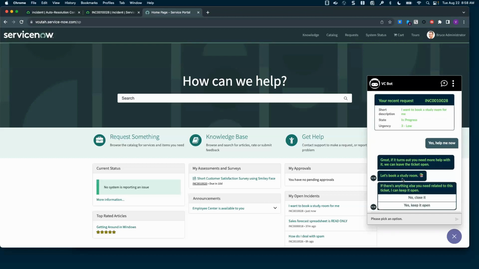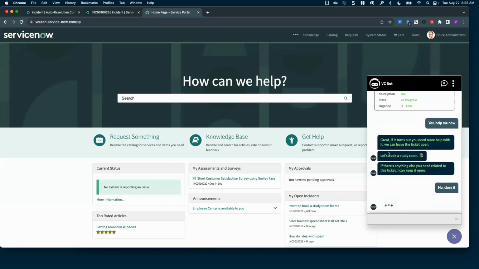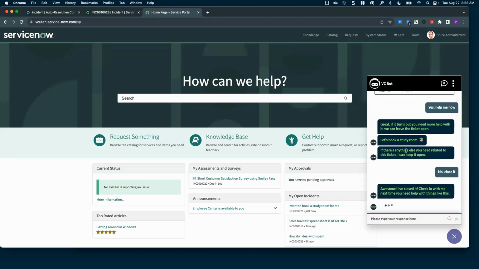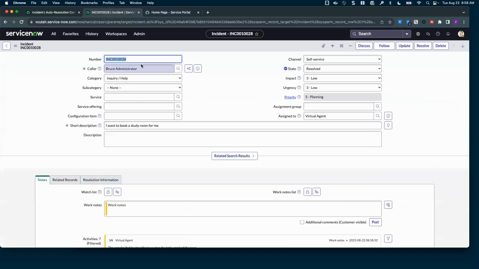Let's book a study room. There you go. Anything else you need related to this ticket? I could either say keep it open or no, close it. I'll close it because this topic helped me. This virtual agent topic helped me out, and done. And going back to here, you can see the state is changed to resolved.